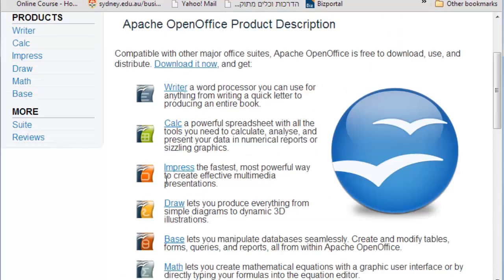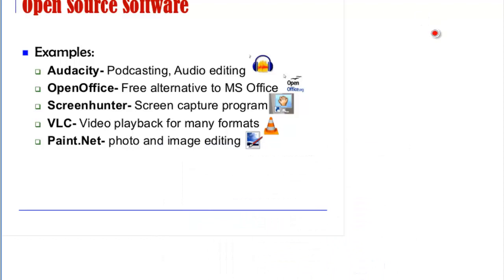And again, this is 100% legal, 100% free. So if you're somebody who does not have your own copy of Microsoft Office, this is a great alternative. Okay, and the other ones I'm going to let you take a look at on your own.